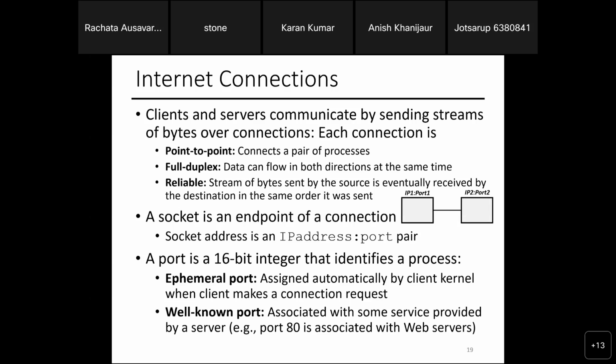There are two types of port. The first type is what we call an ephemeral port. It is assigned automatically by the client's kernel when the client makes the connection request. And then there's a well-known port. A well-known port is a port that's associated with a service that is provided by the server. For example, port 80 is known for the web server. So we use port 80 when we want to connect to the web server.